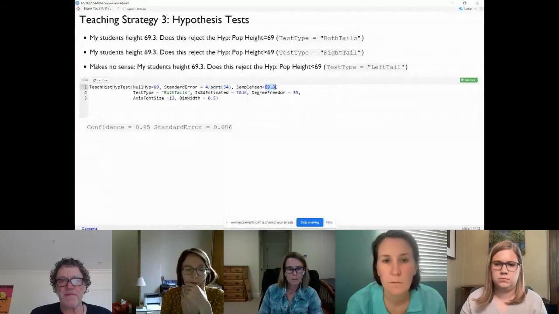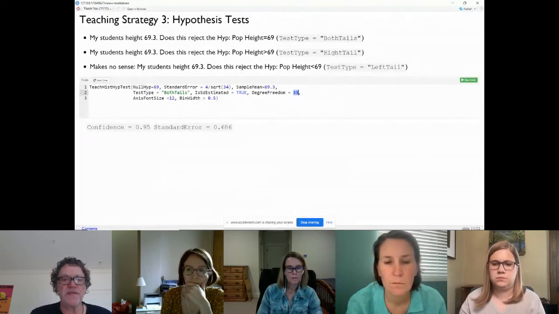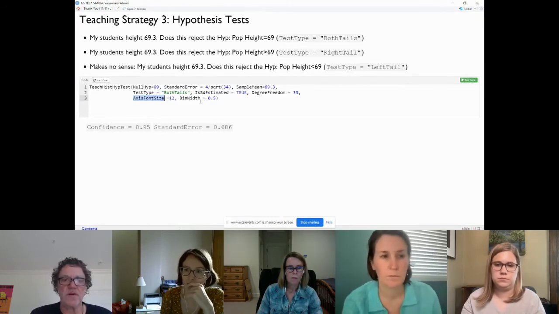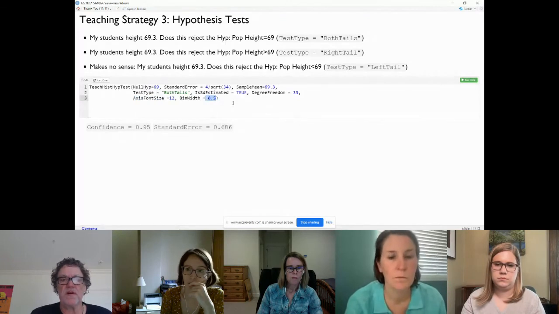We provide the sample mean. Again, you could use z values, but we use t-distribution here. So this is true. Degree of freedom is 33. And the test type is both tails. So I can also use left tail and right tail. And I set my axis font in a way that's good to see. And this time I work with bin width of half of a standard deviation.